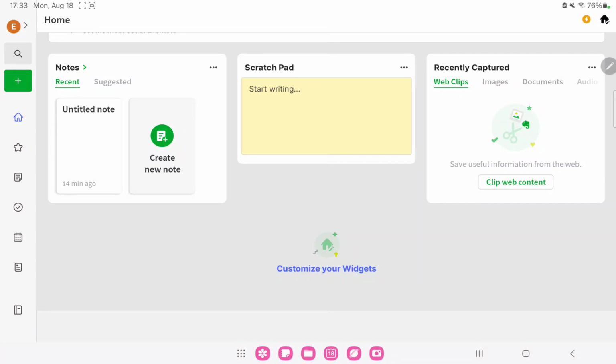Hello guys, in this video I'm going to show you how to set Google Drive links on the Evernote application.